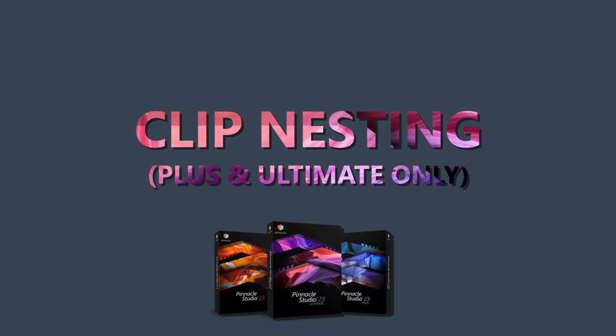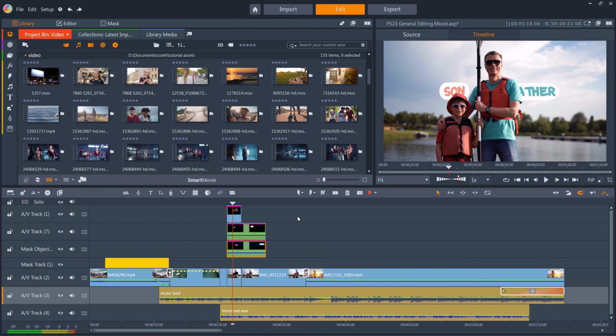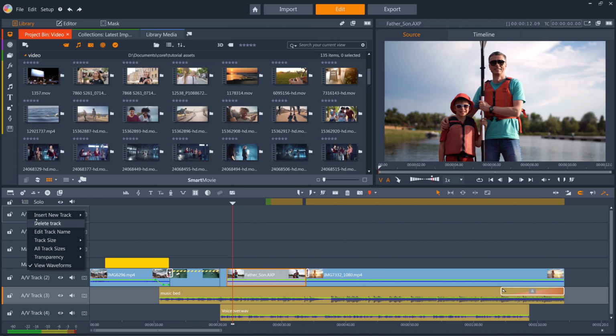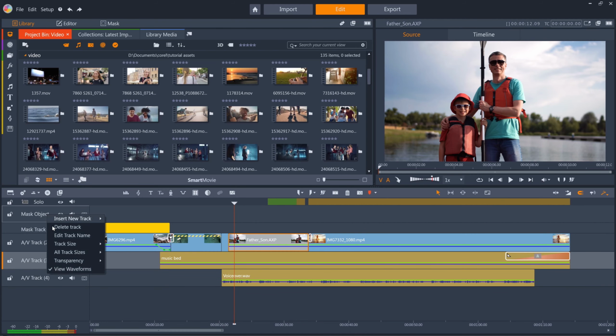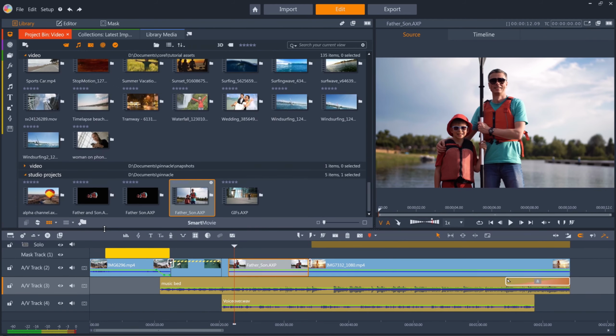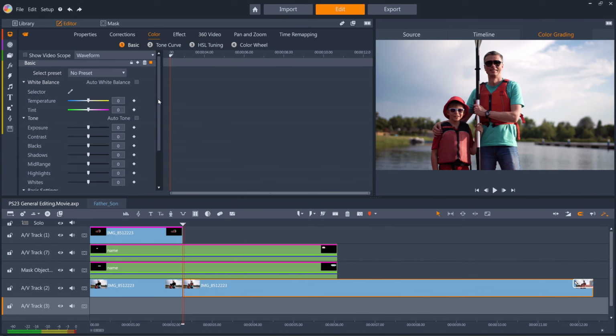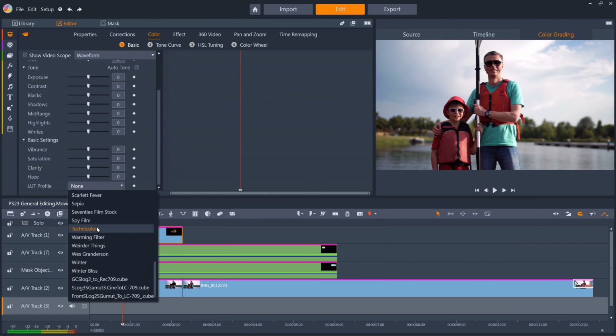Simplify your timeline with clip nesting. Send any number of clips on your timeline to their own sub-project to allow you to continue editing the content of the sub-projects, but making your original timeline much easier to navigate and organize. Make changes to sub-projects and see them reflected on your main timeline immediately.